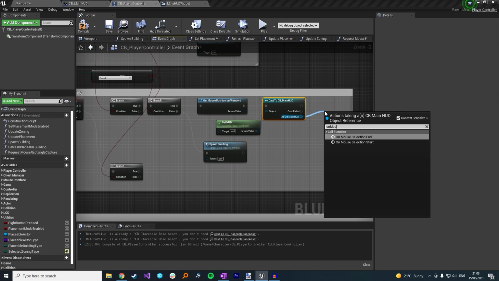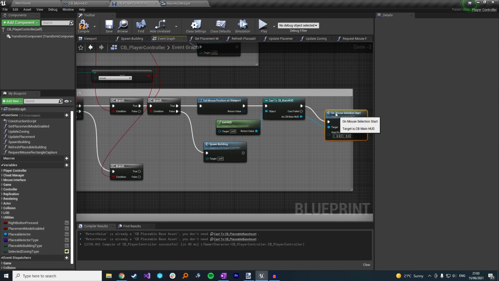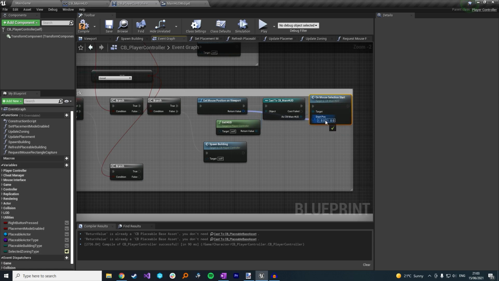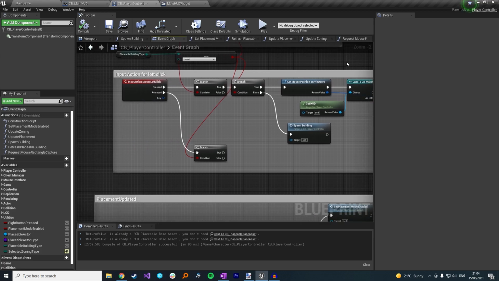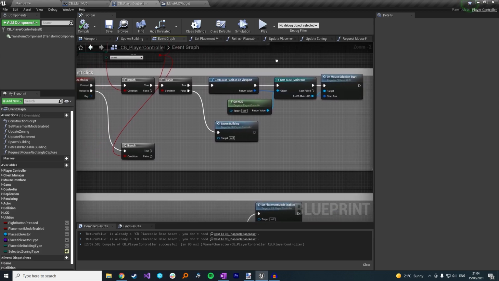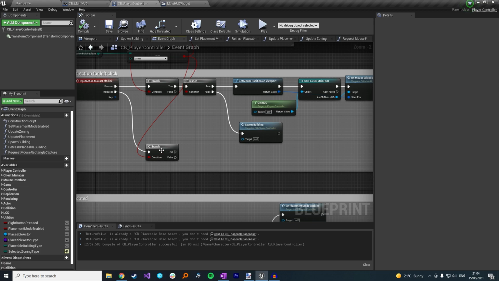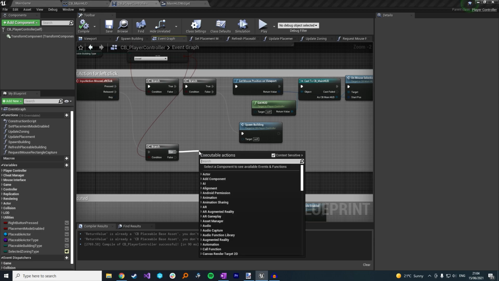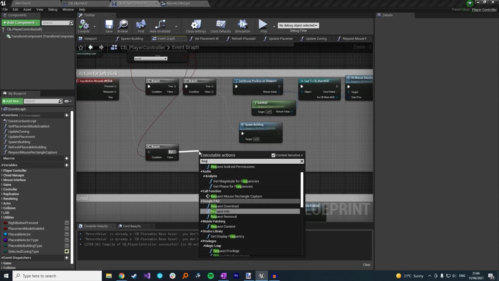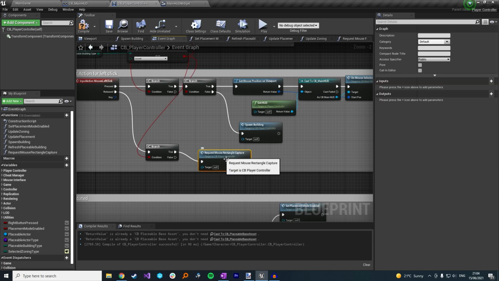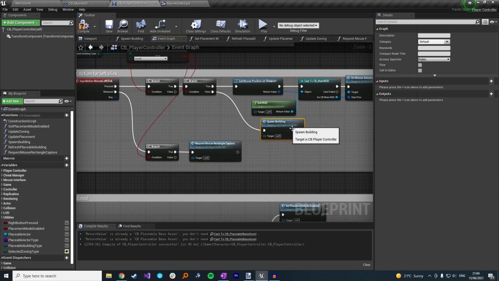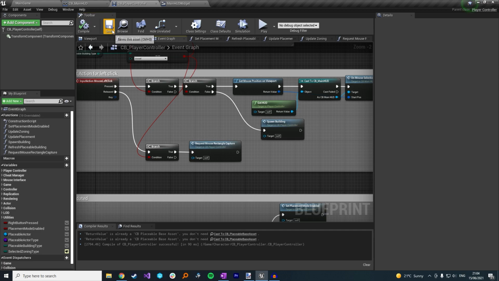Right, and then let's just call on mouse selection start on this main HUD and plug that in. Compile and save that. So now we should have, when this starts, we will set the mouse position, and when this ends, I just actually want to make sure, if this comes through true, then we want to call the request mouse rectangle capture, the little function we made in there.